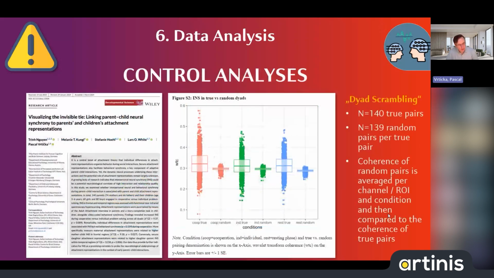And finally, we talked about this towards the beginning. What now if we have a highly ecologically valid task where we cannot really think of an active control condition? What we recommend here is a permutation analysis. As I said before, there are two different ways of doing that, and one way is the so-called dyad scrambling.